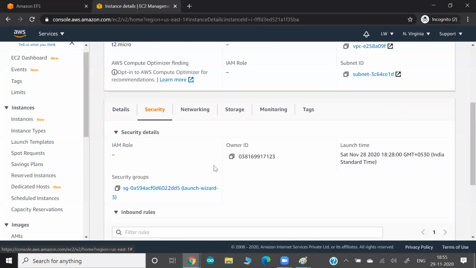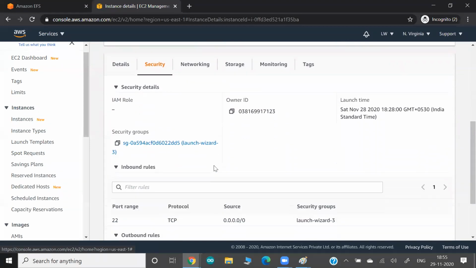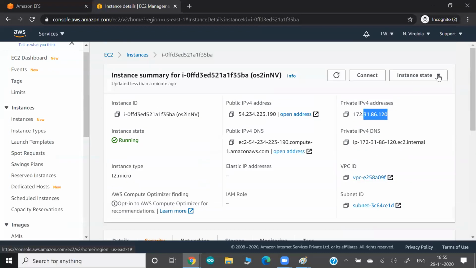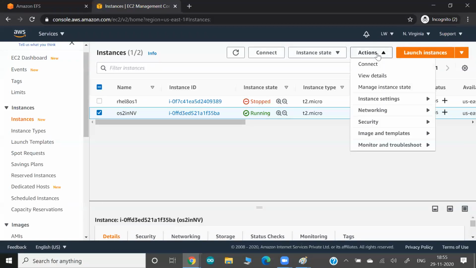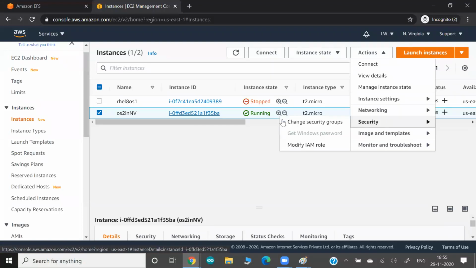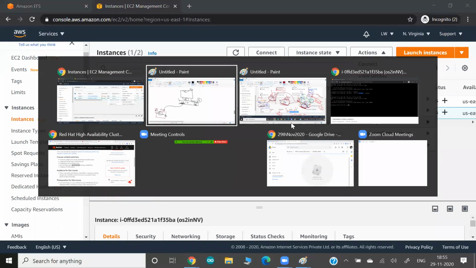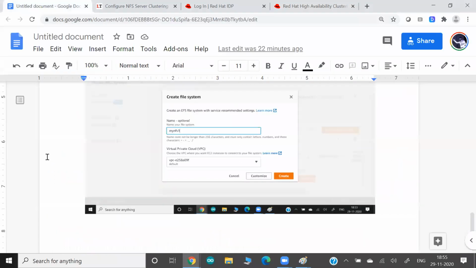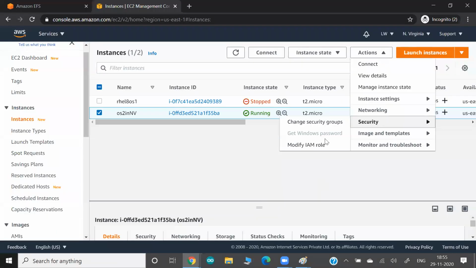Now, how can I attach? Here they give you the option. Let me check. Action, security, change security group. So obviously, this will become my NFS client. So I'm changing the security group, or you can modify that rule also. It would be your choice. But I also want to show you one more concept, so I'm not modifying the rule. I'm showing you how to change.